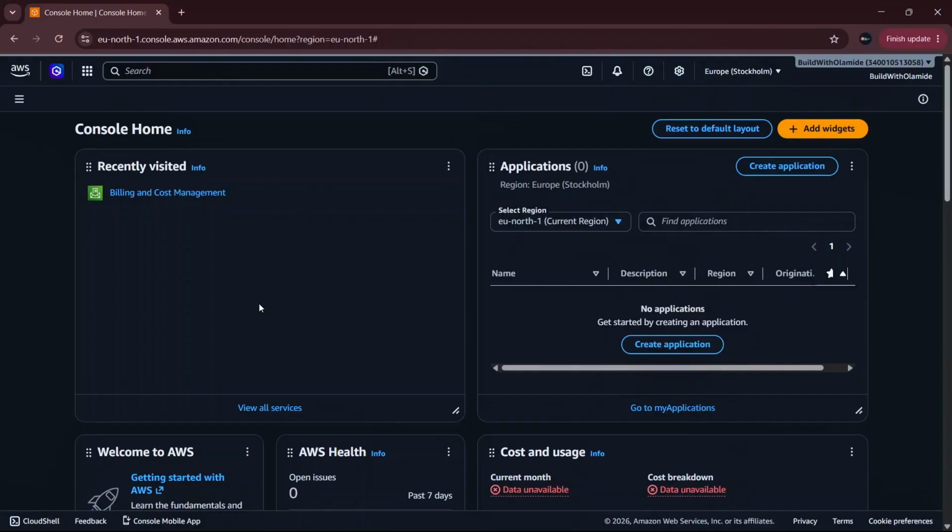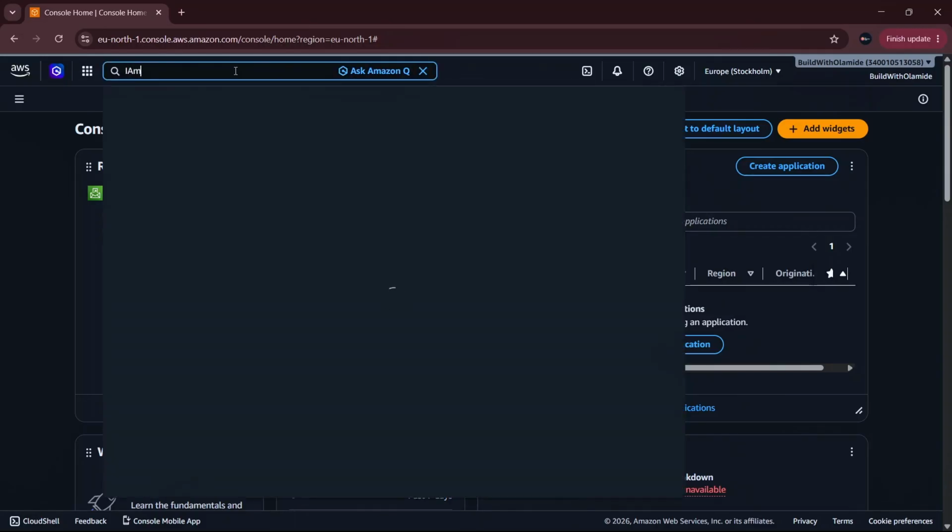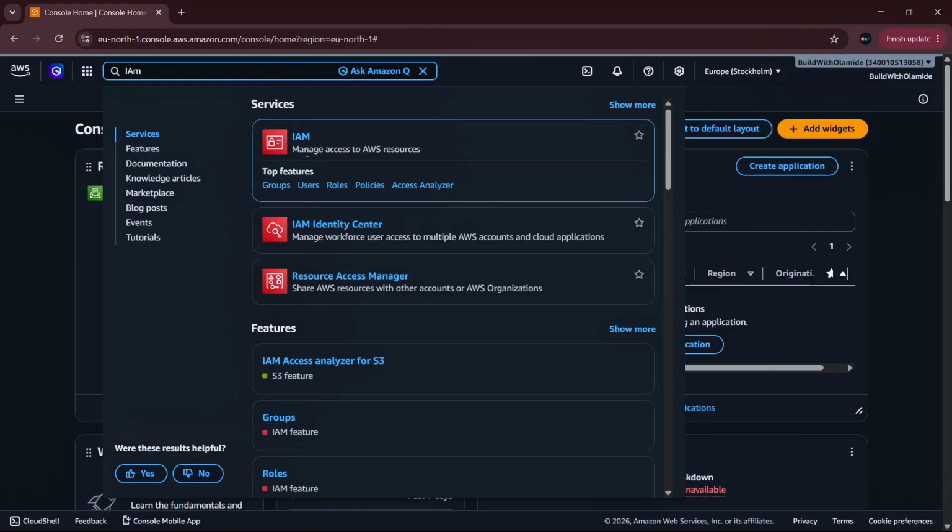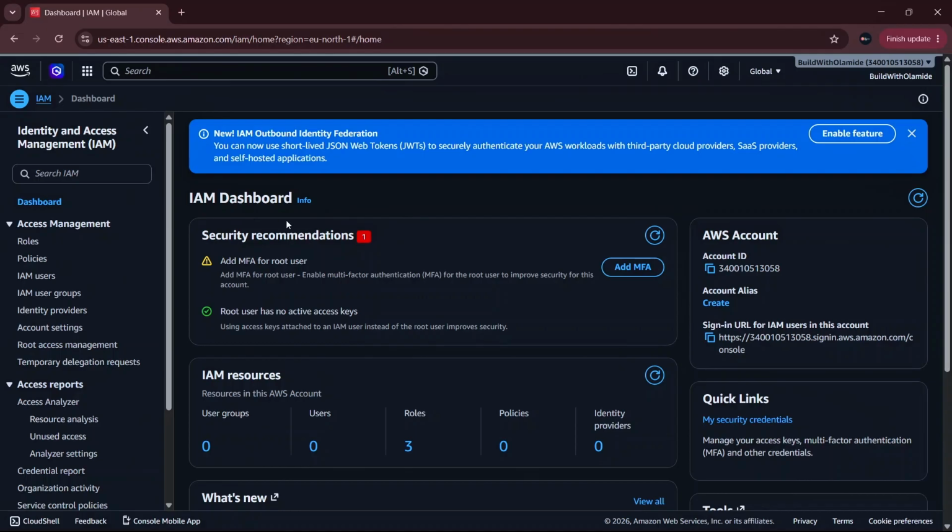Now let's dive into the AWS console and see how you yourself can create your own AWS IAM account with admin access. Let's create our first IAM user. This is our AWS management console. Click on the search bar and search for IAM, which is identity and access management. This helps you manage access to AWS resources. And this is how your IAM dashboard looks. If you look at it, we have one security recommendation, which is advising us to add an MFA for our root user. We're going to come back to do this after creating our IAM user.